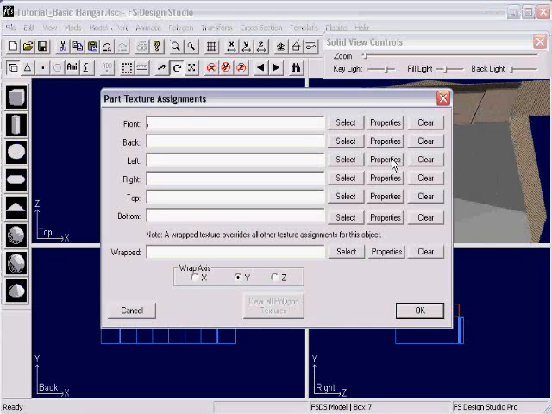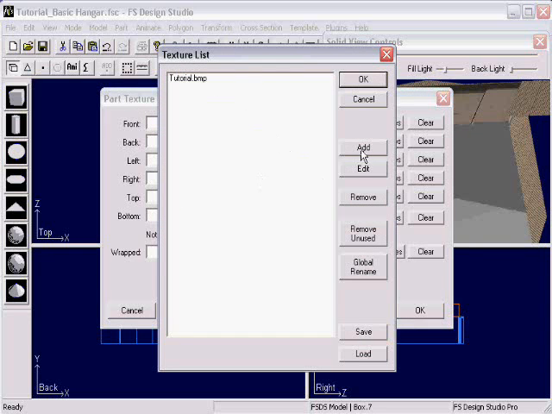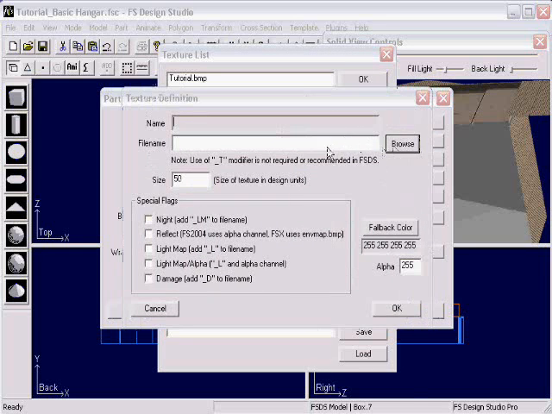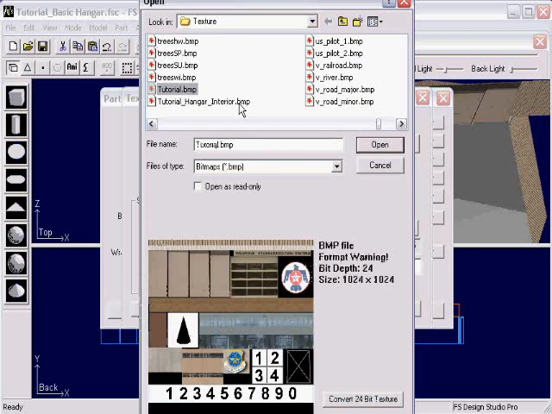We'll go back to F4, and this time you've got to think about it. Which surface do we need to put this texture on for the interior portion of the roof? I believe it's going to be the bottom. I could be wrong, but we'll go ahead and select the bottom. We have to add our new texture. I'll go ahead and browse my texture folder. It starts with tutorial. There it is, tutorial hanger interior.